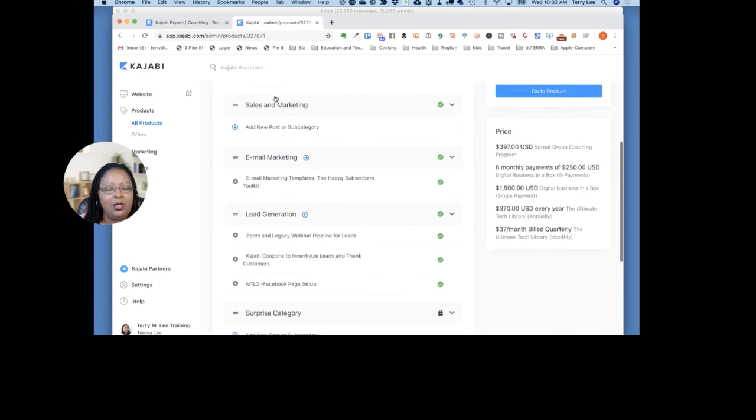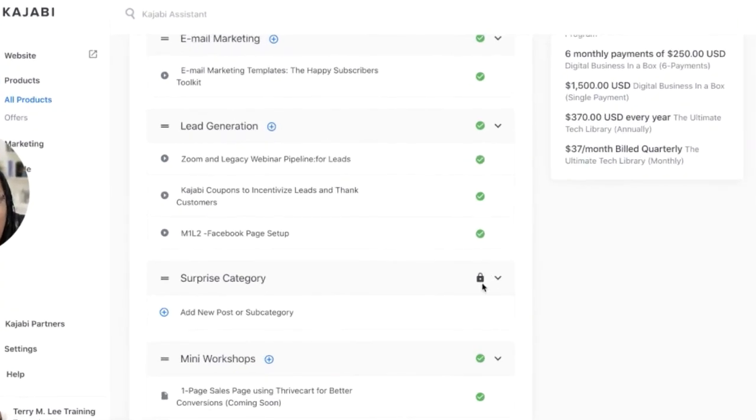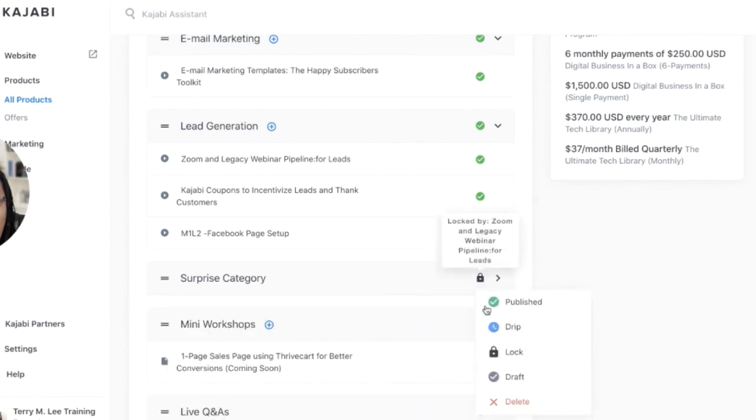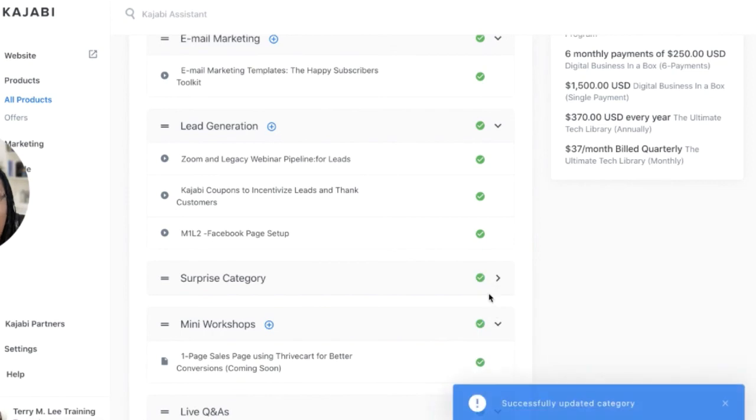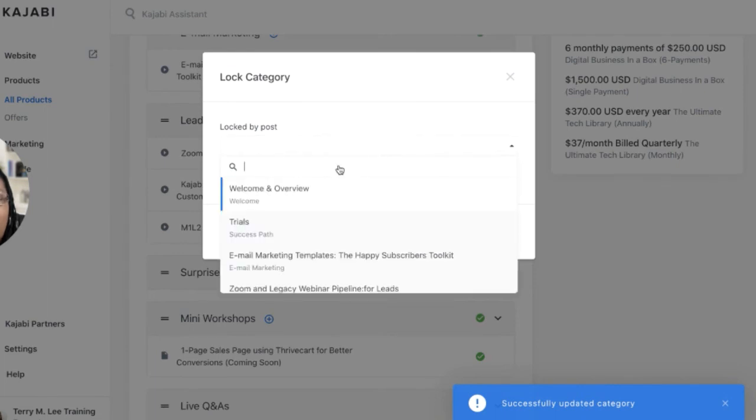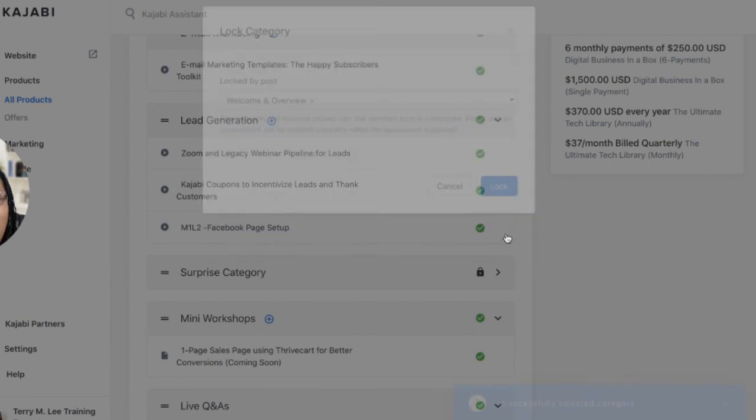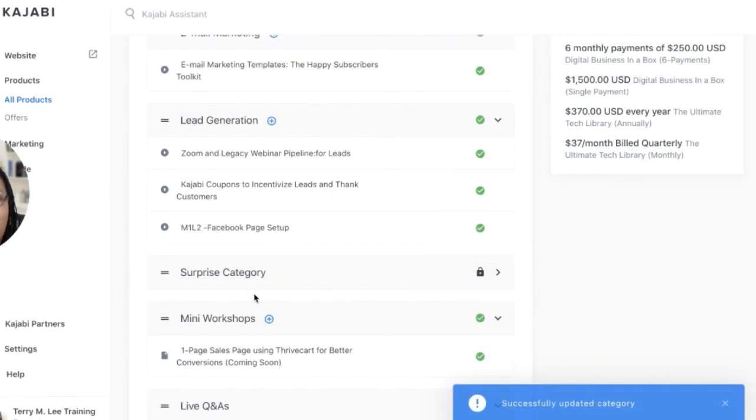So if you notice down here, this surprise category has a lock on it, and it's tied to a particular post or lesson that I have. The way I did this, let me unlock it, and let's just say it's published, so it's the normal way that people are seeing it. But I can lock it, and it's locked to a particular post. I could say it's to the welcome. I really want people to go through the welcome, and this sets the tone. Maybe I tie it to the welcome message and make sure that they watch this, and this only shows up in anything that I post underneath here when they've completed another category.